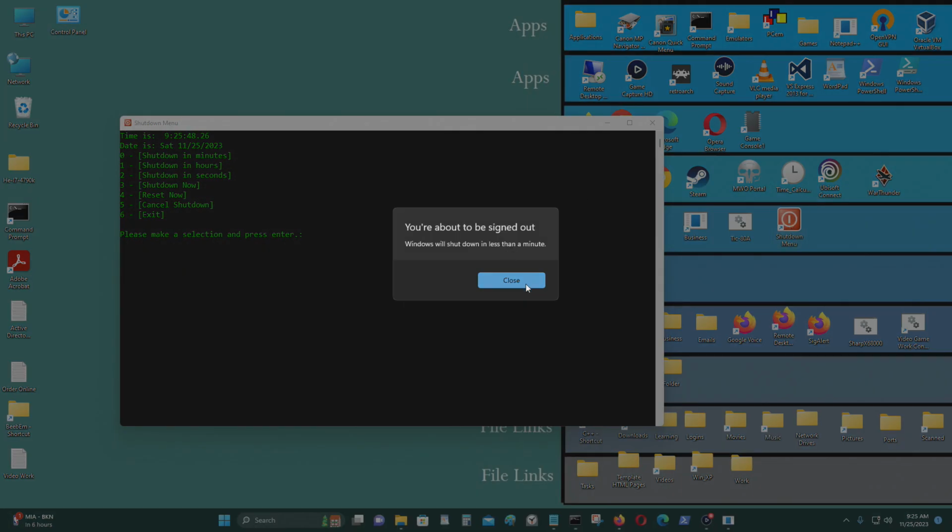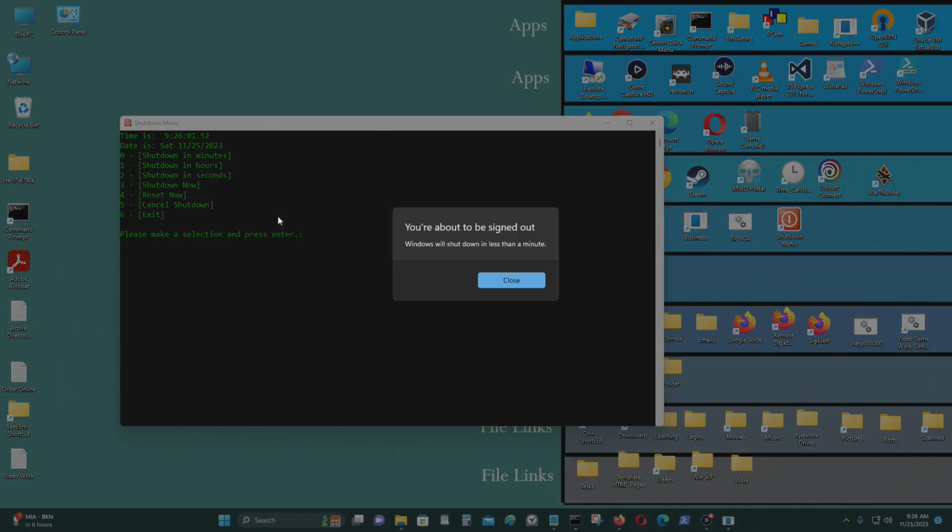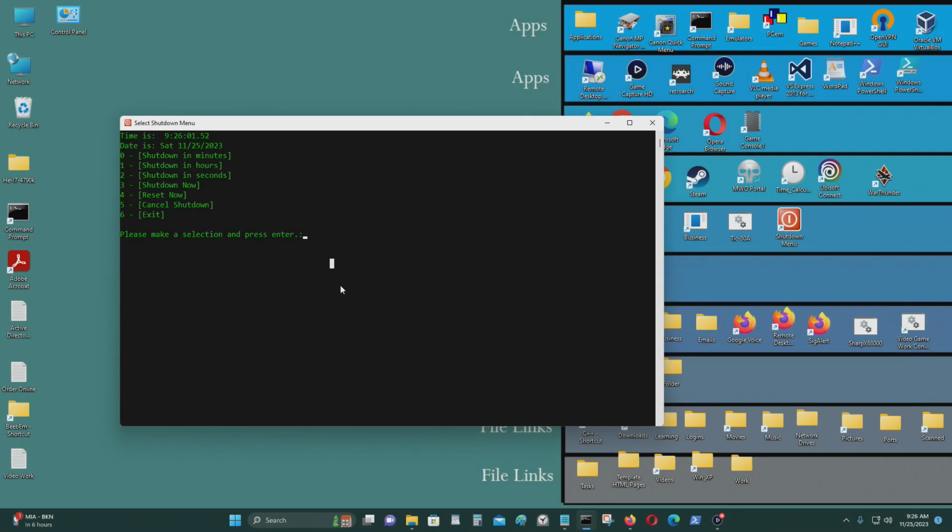It says you will shut down in less than a minute. Okay, that's 30 seconds. So if I want to cancel that, it's 5. So canceled it. I'm going to put shutdown now and see if this works. Oh, now I want to cancel this before it shuts down. Okay, so that works also. A reset does work also.